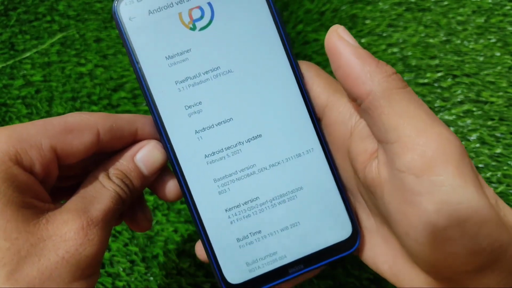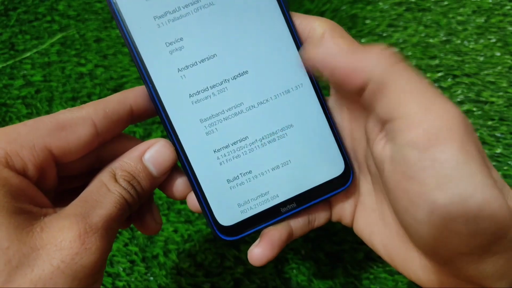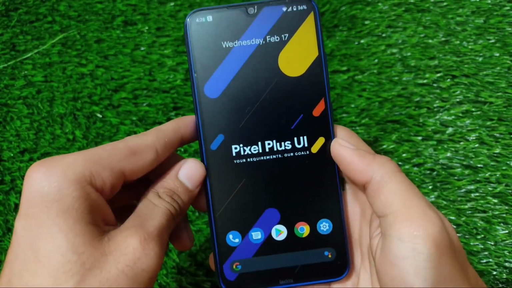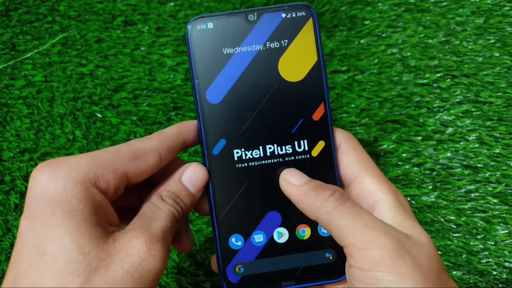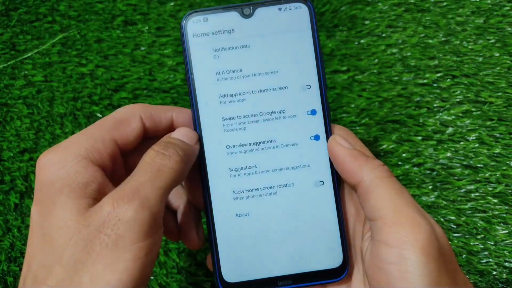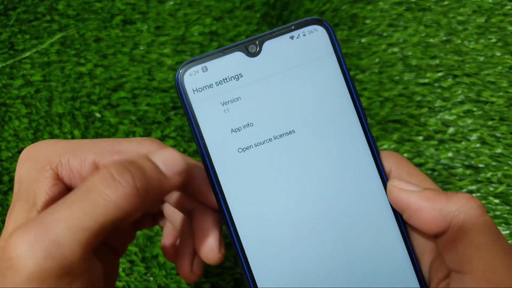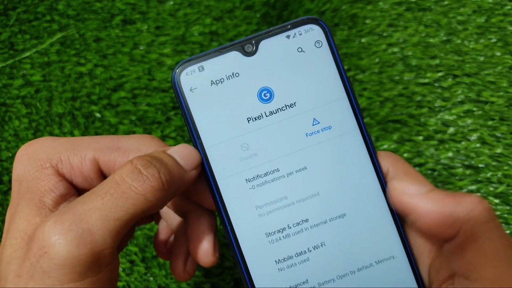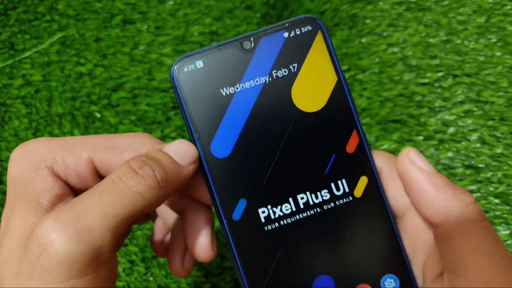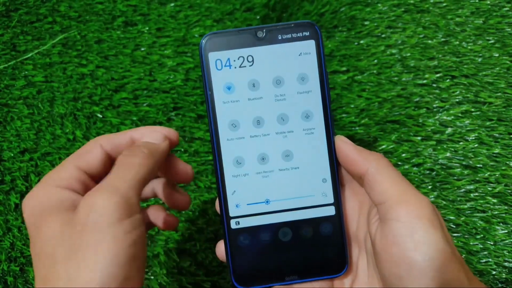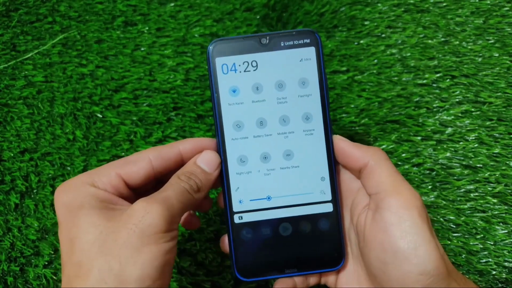As you can see, it comes with the Quicksilver V2 perf kernel by default, but you can change the kernel if you want to install a custom kernel. It's up to you. It's Pixel Plus UI, so of course a Pixel launcher was expected. The Pixel launcher is available here, based on Android version 11, which is pre-installed. It comes with the Google Apps pre-installed. It doesn't come with any vanilla variant by default.